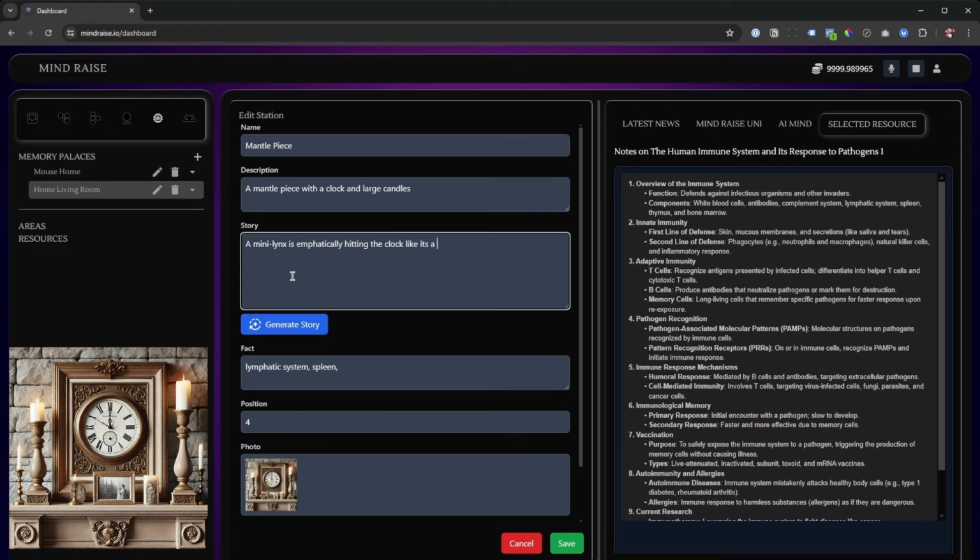So emphatically and lynx helps me memorize lymphatic system. For the spleen, I'll visualize the lynx burning its tail on a candle and screeching so loudly its spleen pops out. Grim, eh? Anyway, the more bizarre the better.